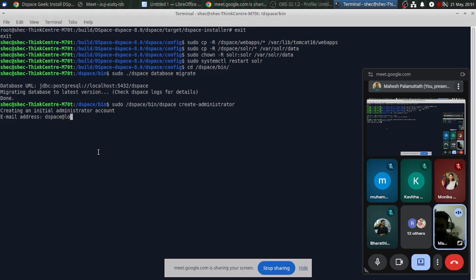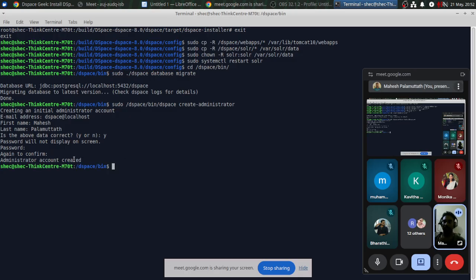DSpace at localhost. Correct, yes. Now password. Again I am using DSpace in lowercase as the password. Administrator account created.